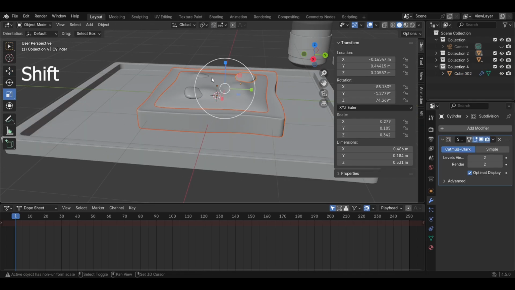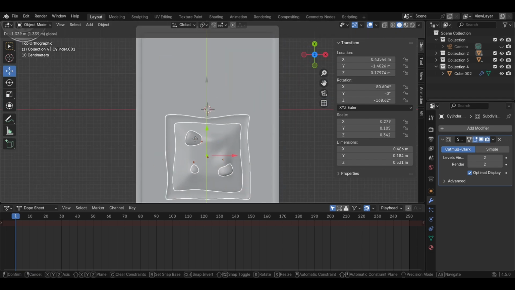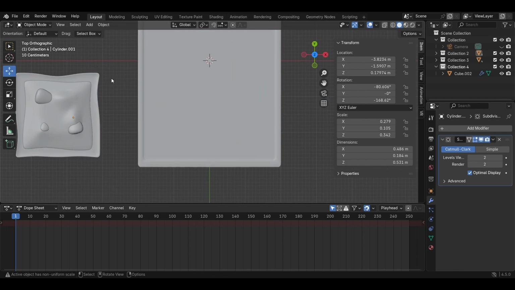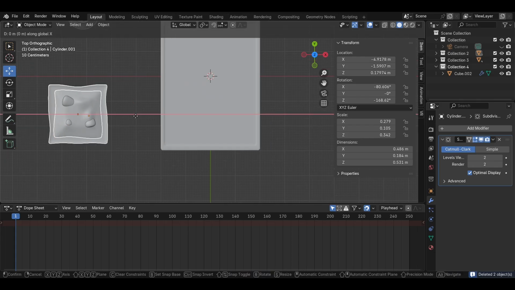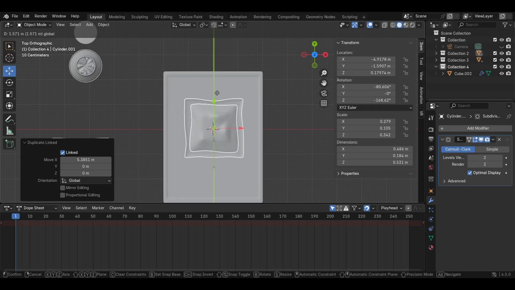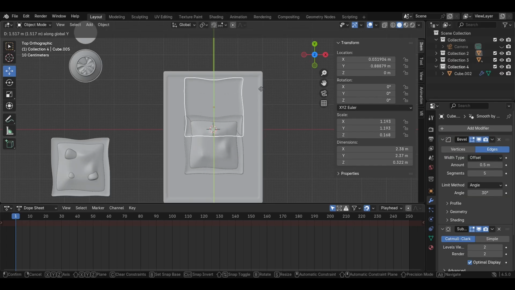Hold Shift and select all models of brains and jam. Shift D to copy the brains and jam to set in place. Shift D to copy the one brain model.